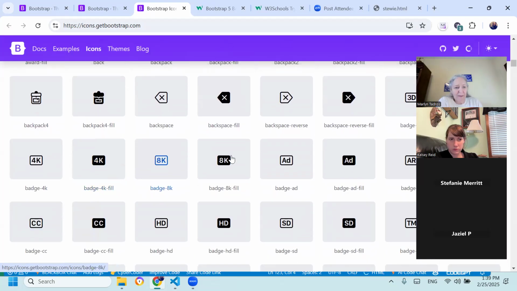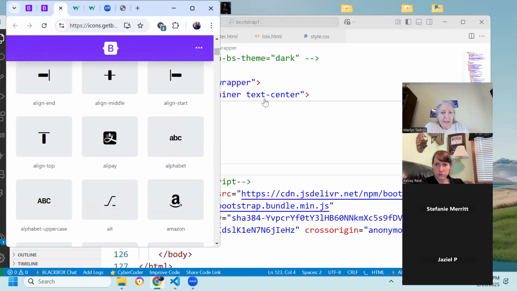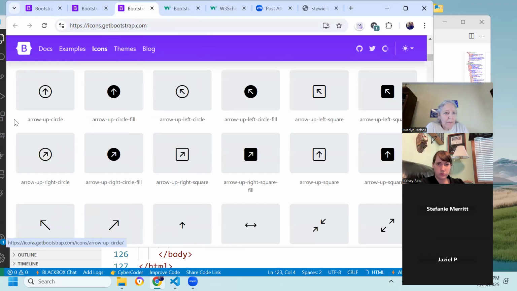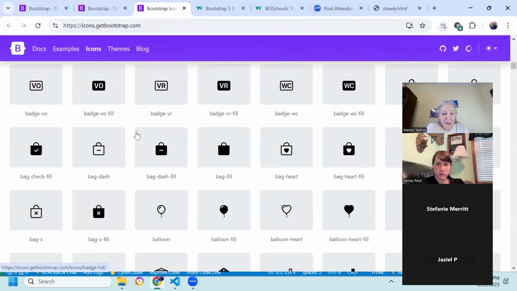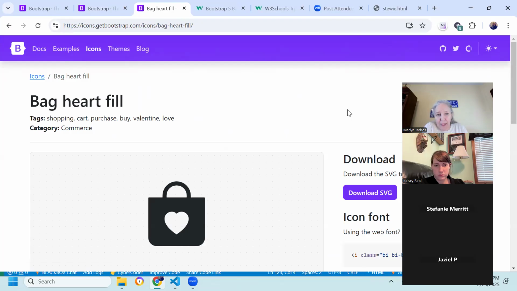Actually, they used to be categorized. Let me see if they still have them categorized. No, I don't see any categorization. If anybody sees categorization, let me know. But let's say I'll take this bag right here, or this bag with the heart, whatever. So I'll just take this bag. You click on it, and here it is.